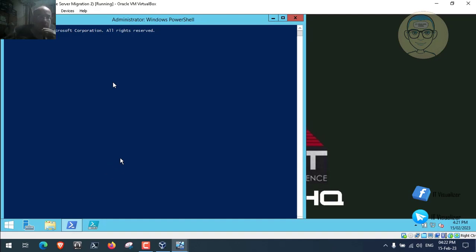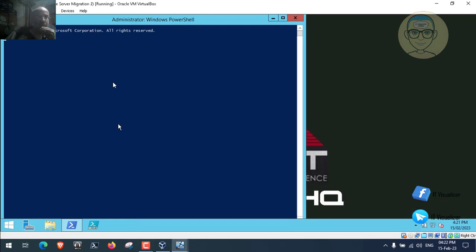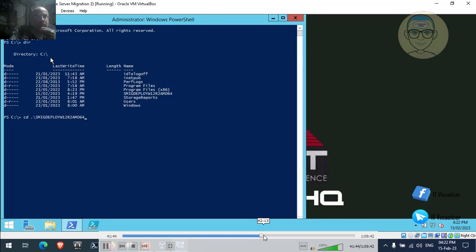So now we need to go to the old file server and run the server migration tool, which is on the C partition. So we'll wait a couple of seconds. So here, this is the folder. It's in C, smig, deploy, W12R2, AMD64, and this is the folder that contains the server migration tool.